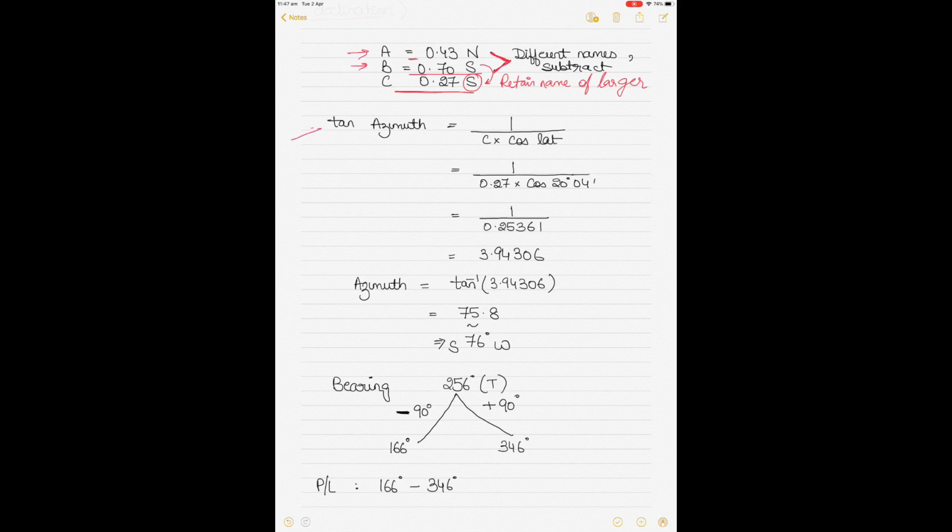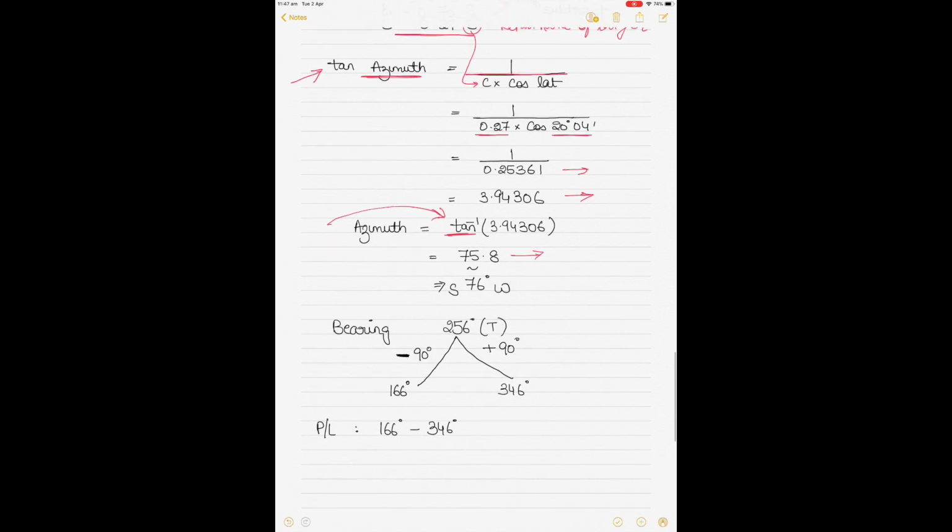And the final thing is you have to calculate the tan of azimuth. Azimuth is the bearing that will give you the position line. The formula is 1 divided by C times cos of lat. C, you know from above, is 0.27. Latitude is given to you as the DR lat, right? Solve the denominator first and then divide 1 by it. Take the tan onto the other side here, becomes tan inverse, and you will be getting somewhere around 75.8.